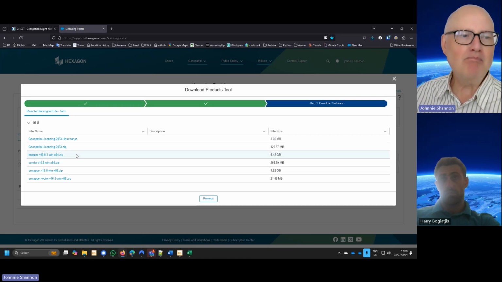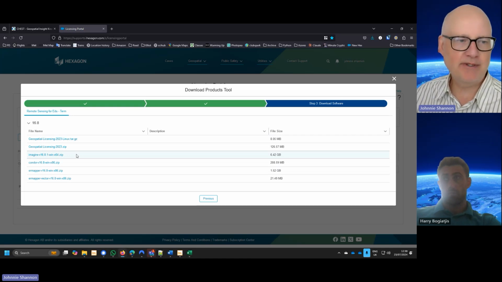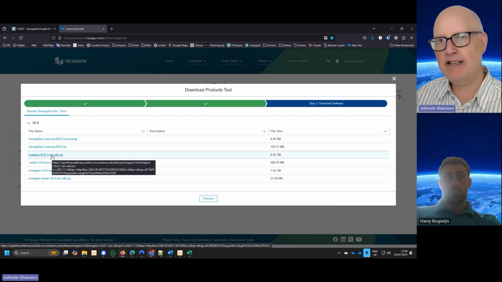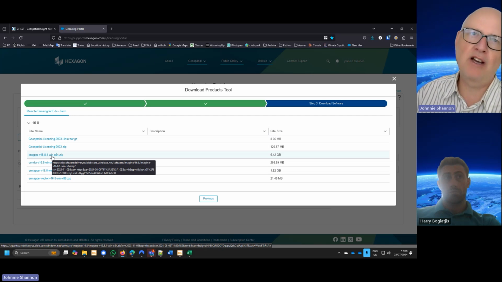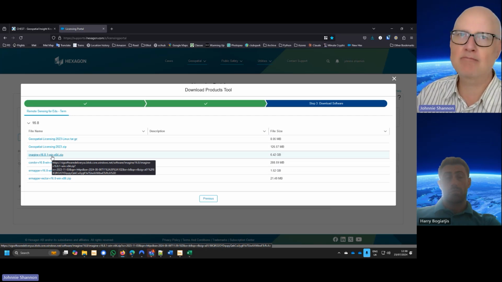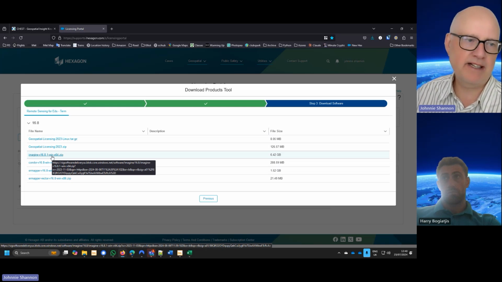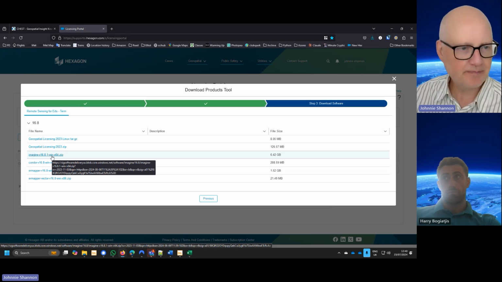So most likely the two things you'll want to download are the geospatial licensing and the Imagine. This is version 16.8.1. It'll always be the latest version that's listed here, and so the second update is coming out pretty shortly, and so that will be listed in the software downloads when it does come out.